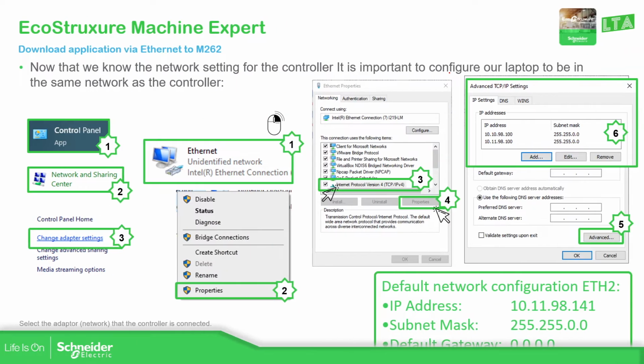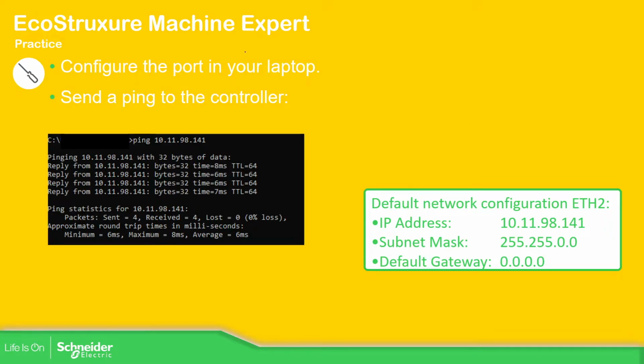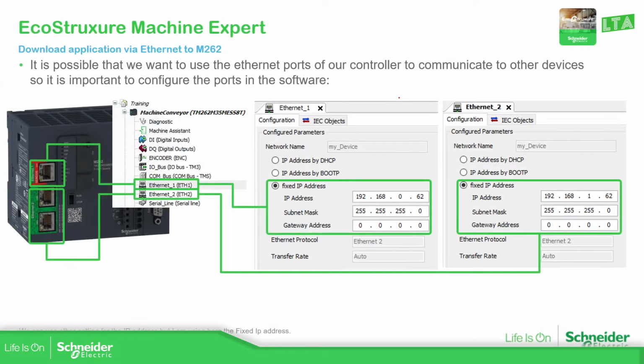If we go back to the presentation, I already explained this part. If you go to advanced, you should be able to add more. So if we continue, we have already configured the port and sent the ping. Now what we can do is change the configuration. If you want a different IP address, we just need to go to the device tree in our project, select Ethernet port 1 and 2, and change the IP address to the one that we want, if we use a fixed IP address.